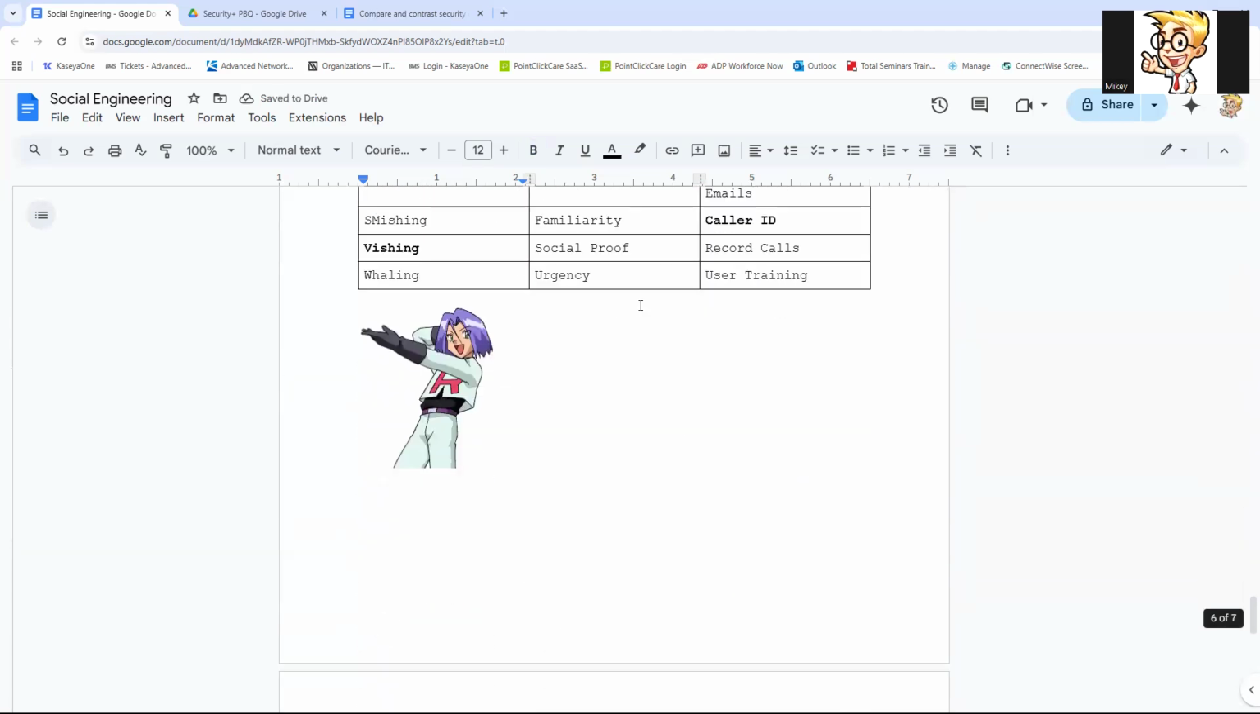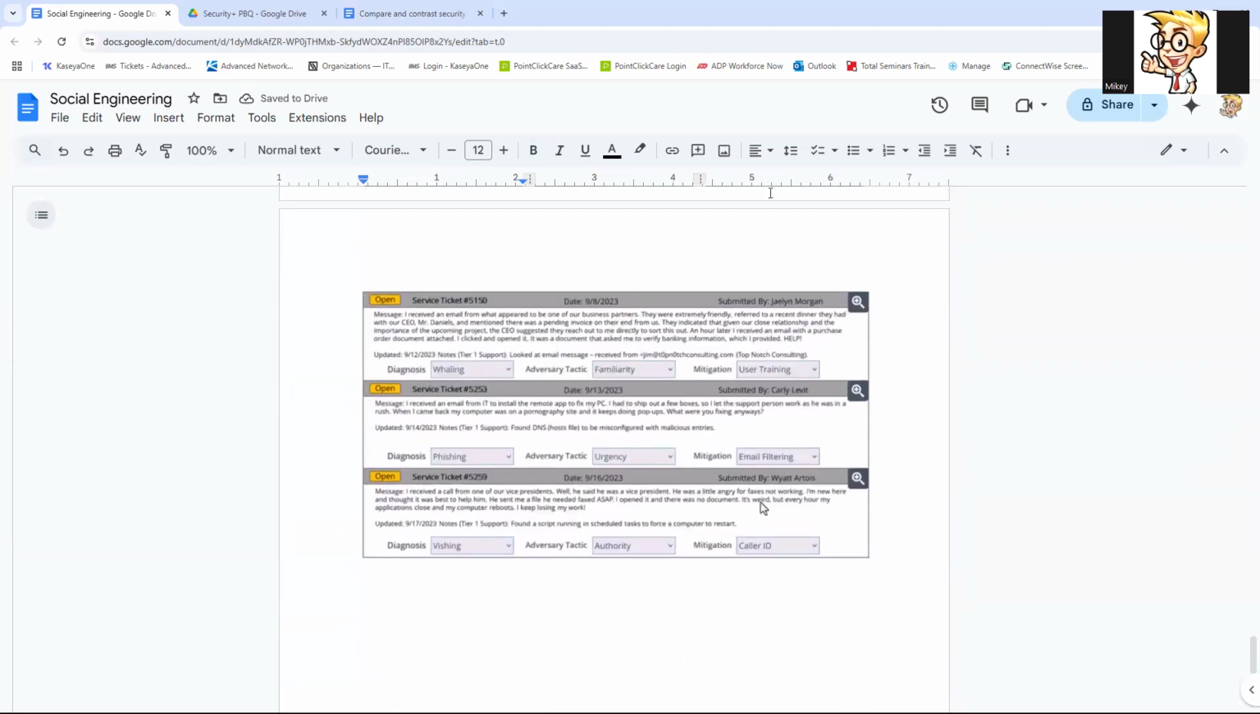What else do we have here? Whaling, familiarity, user training. Phishing, urgency. Oh, I didn't have email filtering in my options, so I made a mistake. Oops. Phishing, authority, caller ID. Okay, so I got most of them, but I need to be a little more careful with my options there.